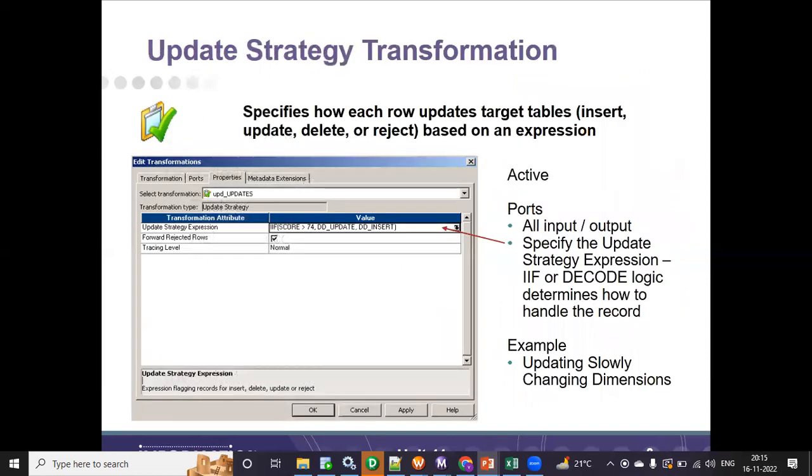Update strategy, as I mentioned, is used to perform updates on a given target table. But you have an option in the update strategy transformation to perform a kind of conditional check. That means you can apply your logic: if something happens, insert it; if something happens, update it. That is the kind of logic you can apply.